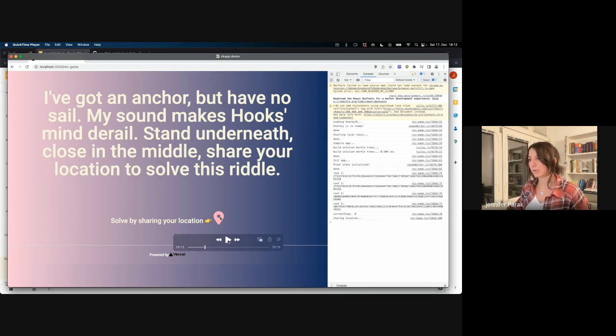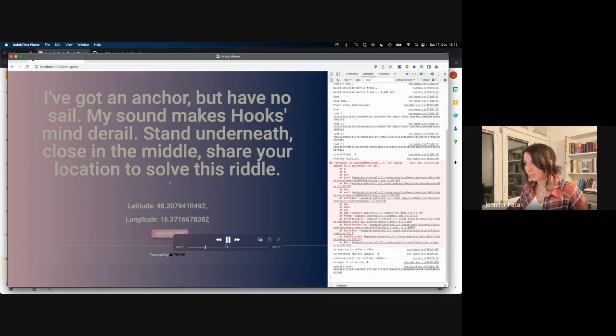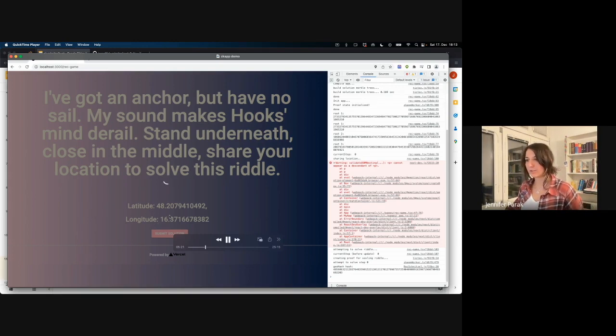Then the user can share the location within the browser. Please ignore the HTML warning. Now you can see the user shared the location and then clicked submit. What's happening here is that the proof gets constructed. We'll speed this up until they actually see the proof.